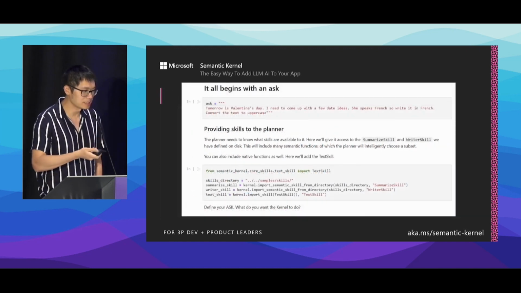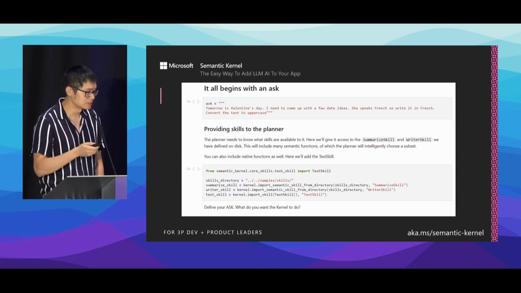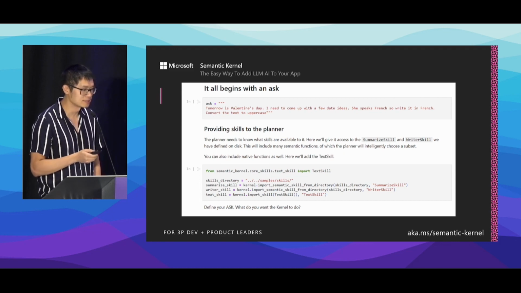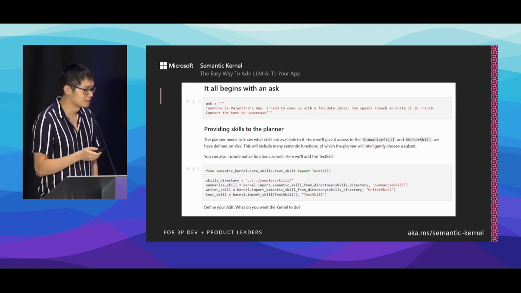Again, it all begins with this ask. In this case, the ask is: tomorrow's Valentine's Day, I need to come up with a few date ideas. My partner speaks French, so write it in French. Then convert the text to uppercase. You can see all these little steps that I've very explicitly defined, and I'm saying, okay, kernel, help orchestrate to do that. In order to do that, you provide the kernel with some skills.